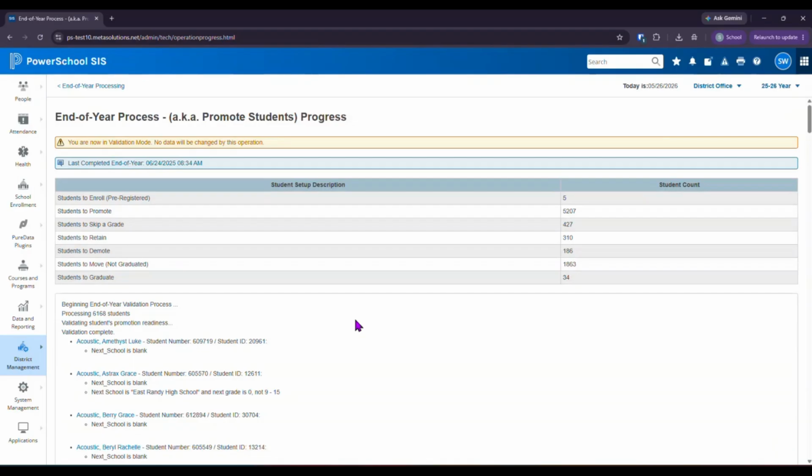So here at the top in this table, it will show us the number of students who are pre-registered, being promoted, skipping a grade, etc. One thing that we like to point out with students skipping a grade is you may see a large number of students here in your environments, but 12th grade students, because they are moving to grade 99 and not grade 13, PowerSchool counts those students as skipping a grade. So you may see a larger number of students than you expect in that group.